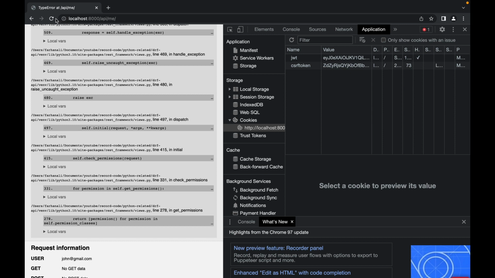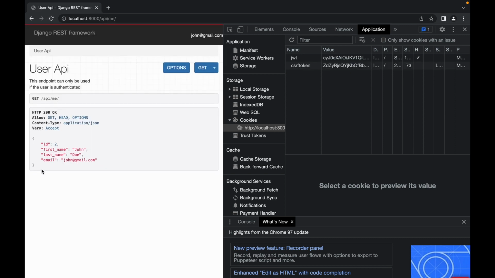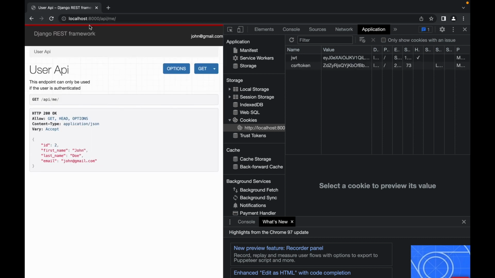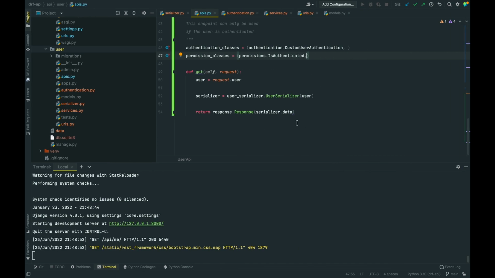Now if I refresh this, we get back the authenticated user. I'm authenticated as John, and I get back John Doe, all that. I can log out, and then try it again without being authenticated, and you'll get an error. However, we don't have a logout endpoint, so let's go ahead and create one.